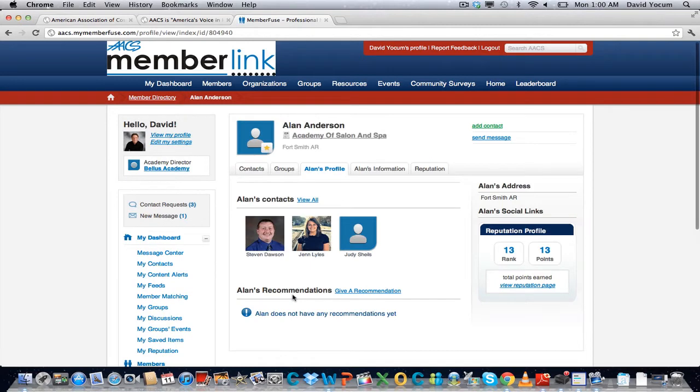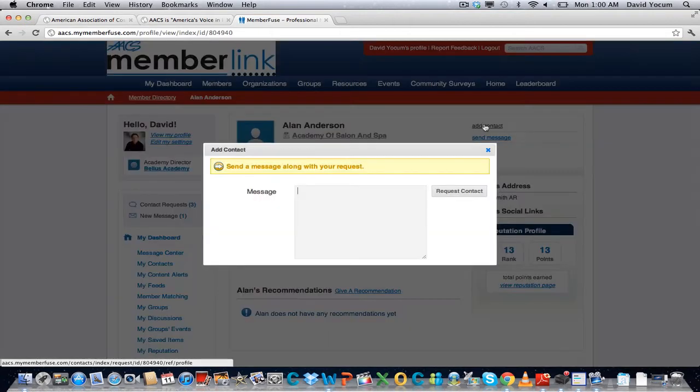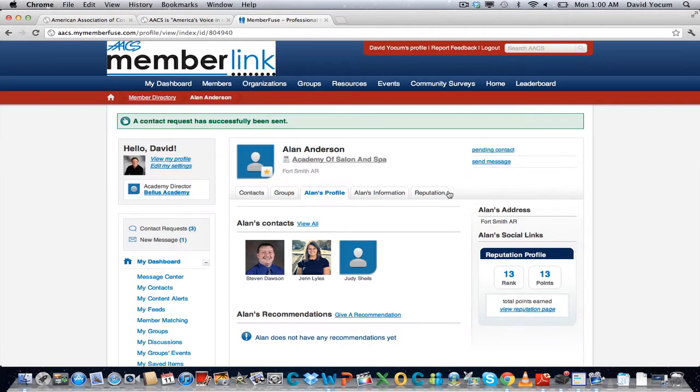the contact list. Click on his name, and if you follow the cursor up here to the right hand side, you can see Add Contact. Click on Add Contact, and I'll send Alan a quick message. And it says I want to add you to my contact list. I click on Request Contact, and it's that simple. I send out a request to add Alan to my contact page.